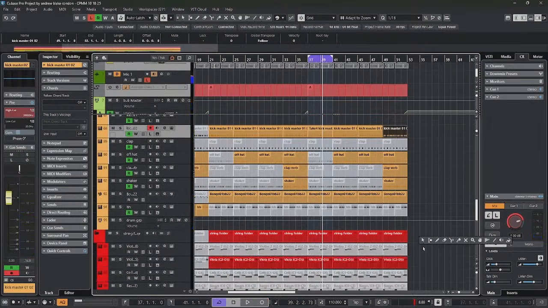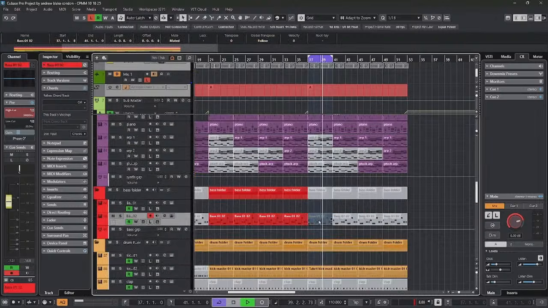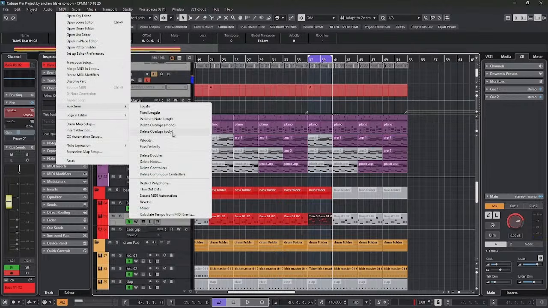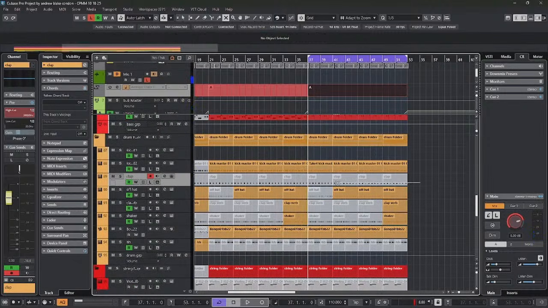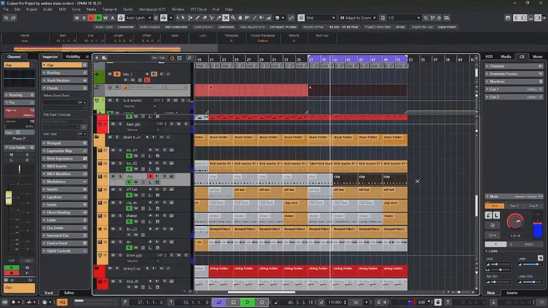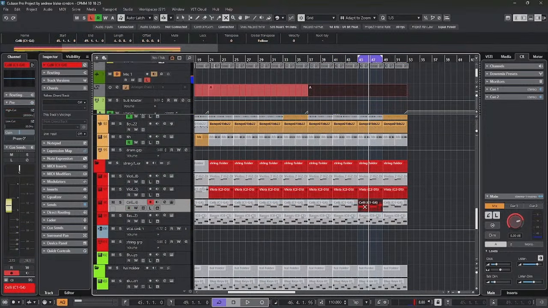Duplicate it across. Let's see what we can do to the bass part as well. Mute these out. Make the bass part more legato. MIDI functions, legato. I come back and say delete the overlaps for poly. That sounds good. Duplicate that. I think we can add the clap in now. I turn the cello on.